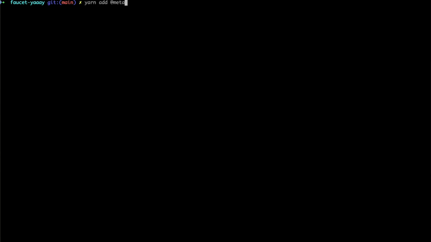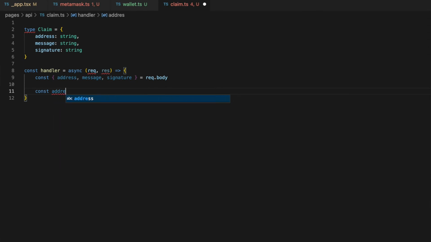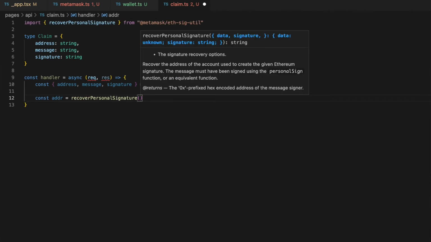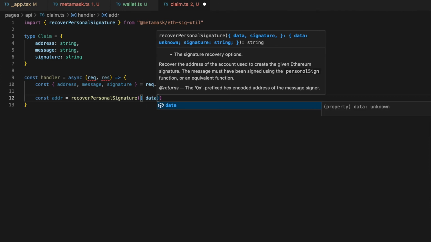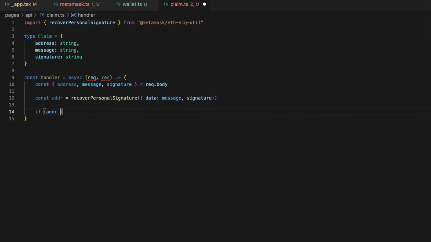So how can we do it? We just need to install one additional library, which is called Ethereum Signature Utility. It's actually also provided by MetaMask. It's super simple. Now we need to import recoverPersonalSignature from this library, and we need to pass the message and the signature into it, and this function will return the wallet address which actually signed this message. And now we need to compare this address to the address given by the API. If they match, we can send them tokens. If they don't, we need to revoke this request.